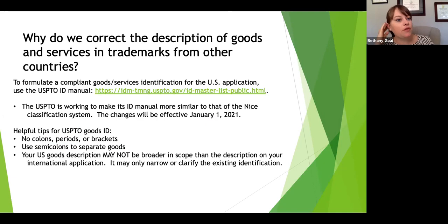Why do we correct the description of goods and services in trademarks from other countries? So there's something called the NICE classification system, which is kind of the international goods and services classification. And then most individual countries have their own classification system. As of right now, the USPTO is pretty different. We have to go through and correct a lot of the goods descriptions that are coming from different countries. We were talking about this earlier.